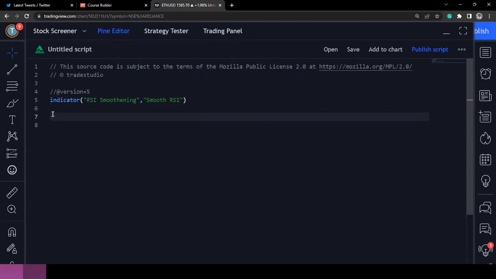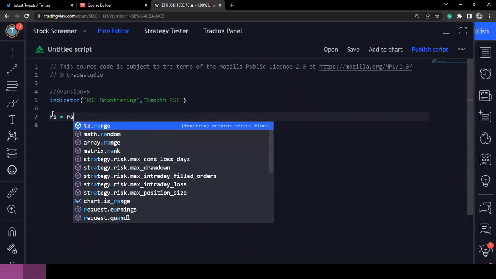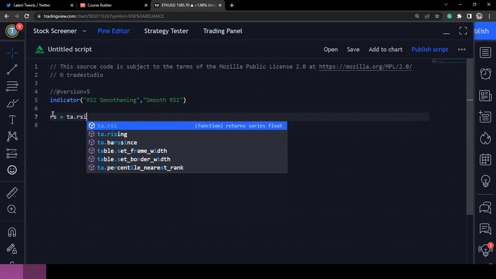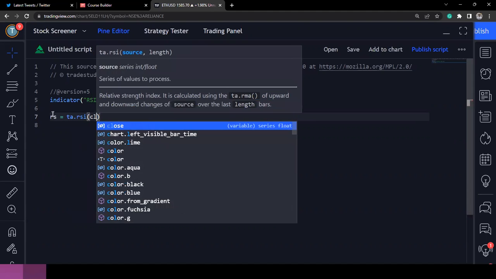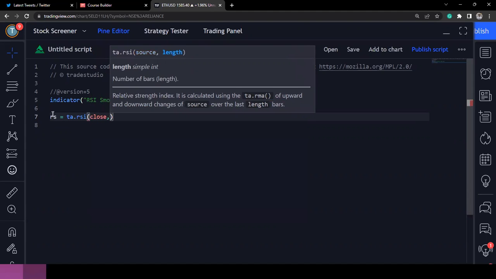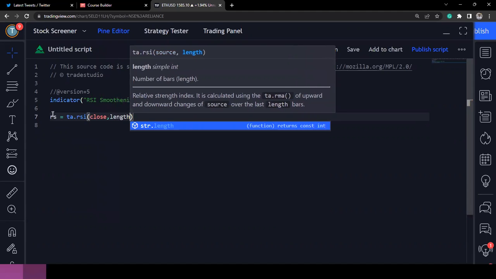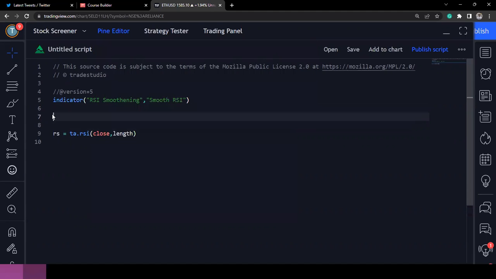If I want to put only RSI, what will happen? Let's say I'll say RS equal to ta.rsi. Source is going to be close and length is going to be 14. Maybe I'll put one more variable called length. The length is what I'm going to code first. So that's going to be an input parameter. Input length.